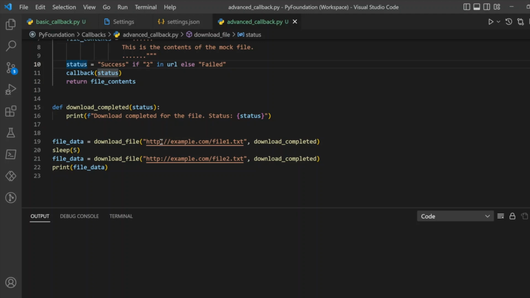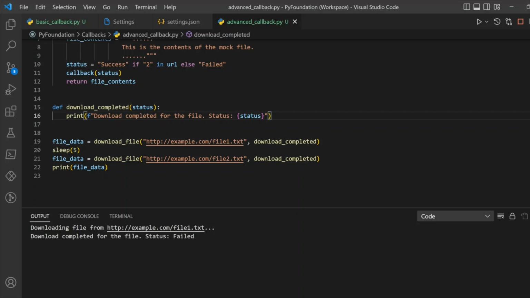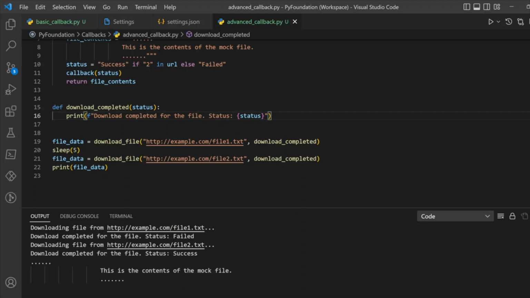What will happen is, firstly we'll call file1, and then we'll wait for 5 seconds. Then we'll call the same method again using file2, and then we'll see what the results are. Let's quickly run this code. We're calling file1, and I think file1 is simulating a failure. Say, for example, file1 failed to download. And then we're calling download file again with file2 this time, and that comes with success. And then we're also showing the contents of the file.